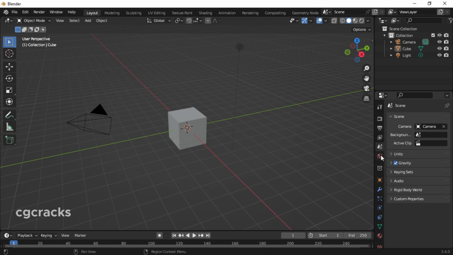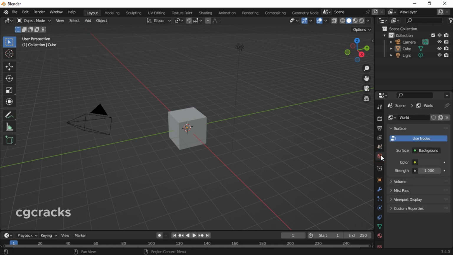After that, we have the world properties. As you can see, the surface, we have volumes, we have mist pass, we have viewport display, we have custom properties. So this is the viewport display. You can choose to change the colors. We have mist pass, which comes with start, depth, and falloff. Okay, with the volume, it comes with volume. So right now it's set to none, and that is it.